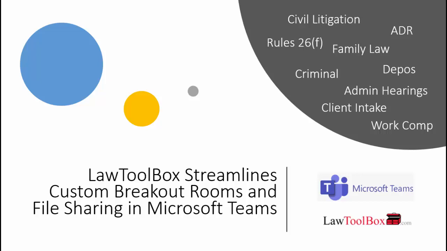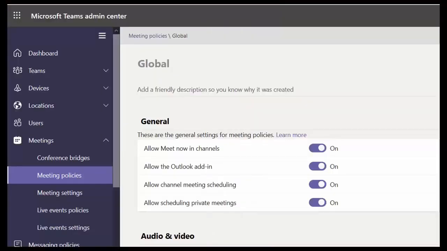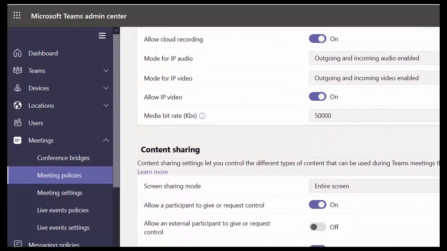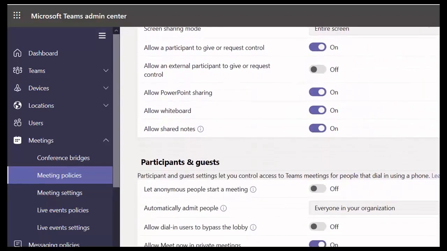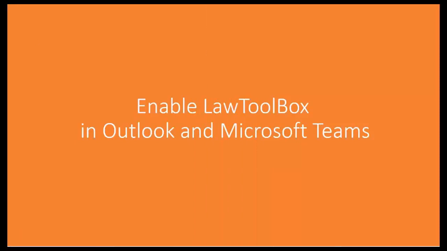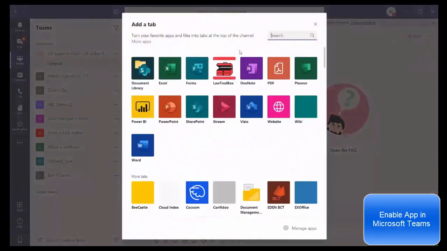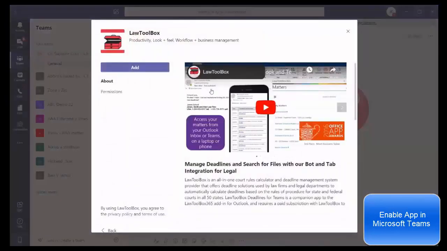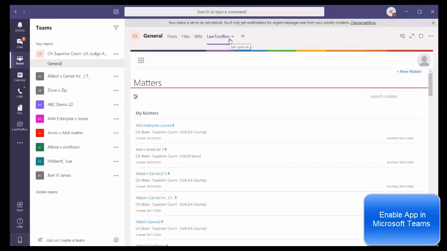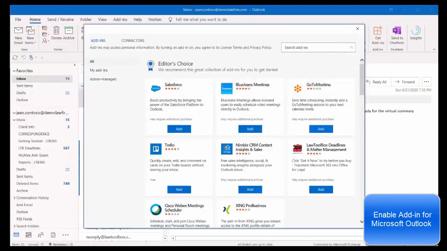LawToolBox helps transform Teams into a great tool for holding virtual hearings. Configure Microsoft Teams to make sure you get the behavior you want in your virtual hearing. Next, enable the LawToolBox app in Microsoft Teams. And then enable the LawToolBox add-in in Microsoft Outlook.